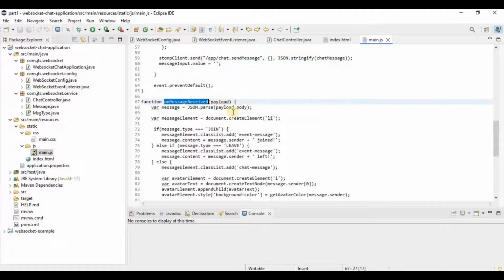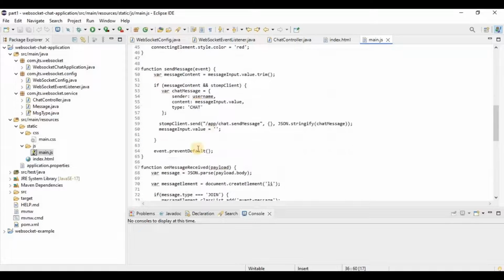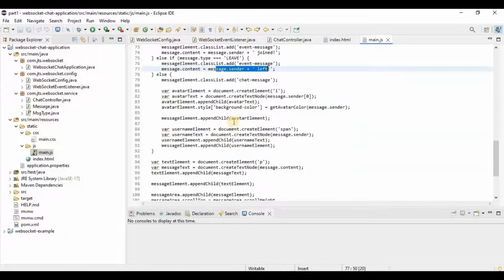Once this message is received, you can see what type of message it is: whether it's a join, a leave, or just a normal message. If it is a join, then we can say this user joined the chat. If it is a leave, then we can say this user left the chat room, and if it's a normal message, then we can show some details over here.